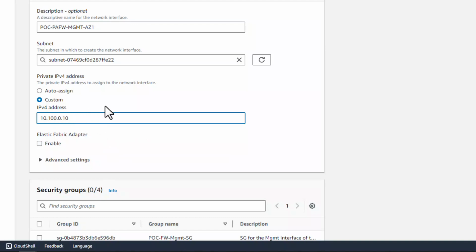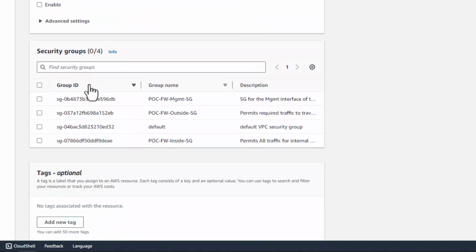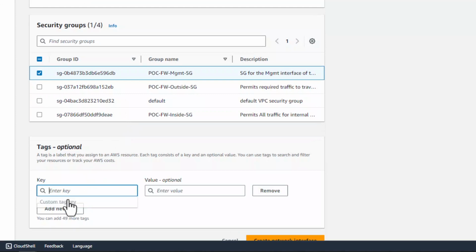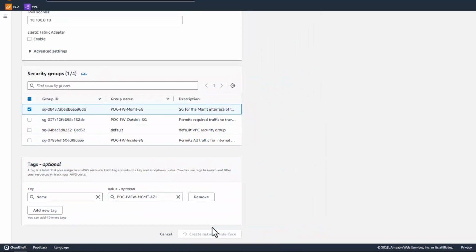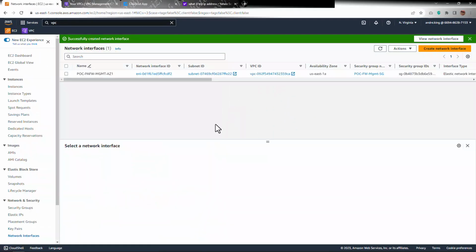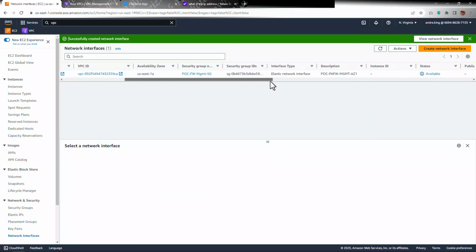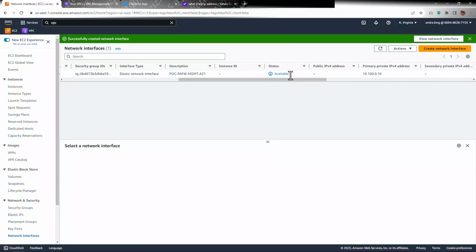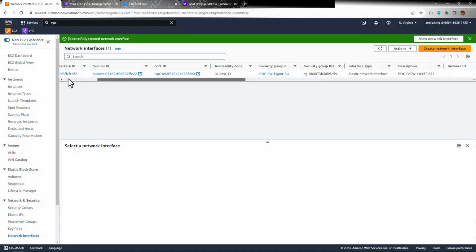This is going to be .10. And then down here, we created the security groups in the last video as well. So we'll select management and we'll give this a name tag with a value of the same thing as the description. Click create network interface and our very first network interface is created. As you can see, it is actually available, of course, to be attached to a resource.